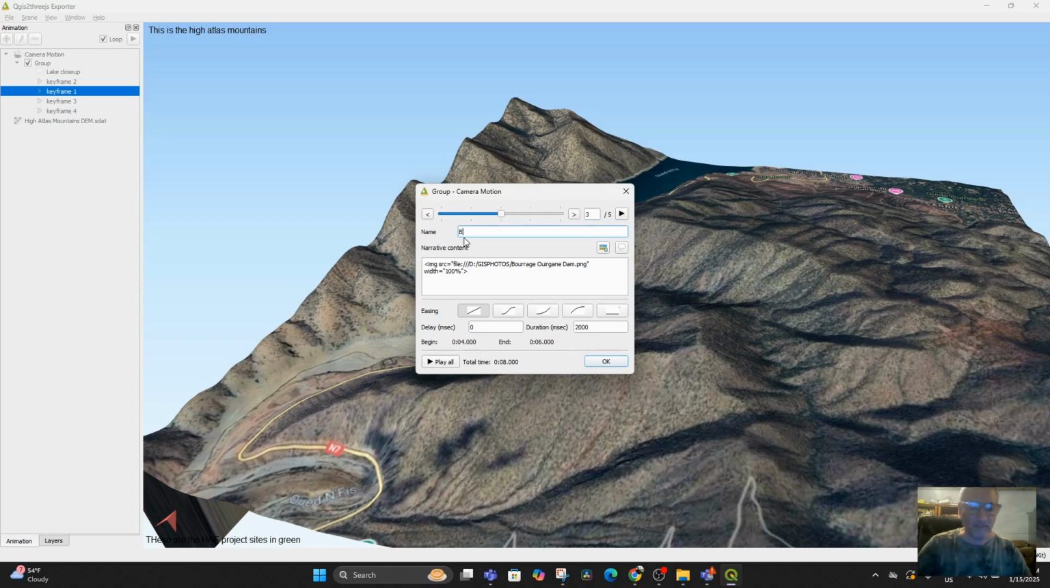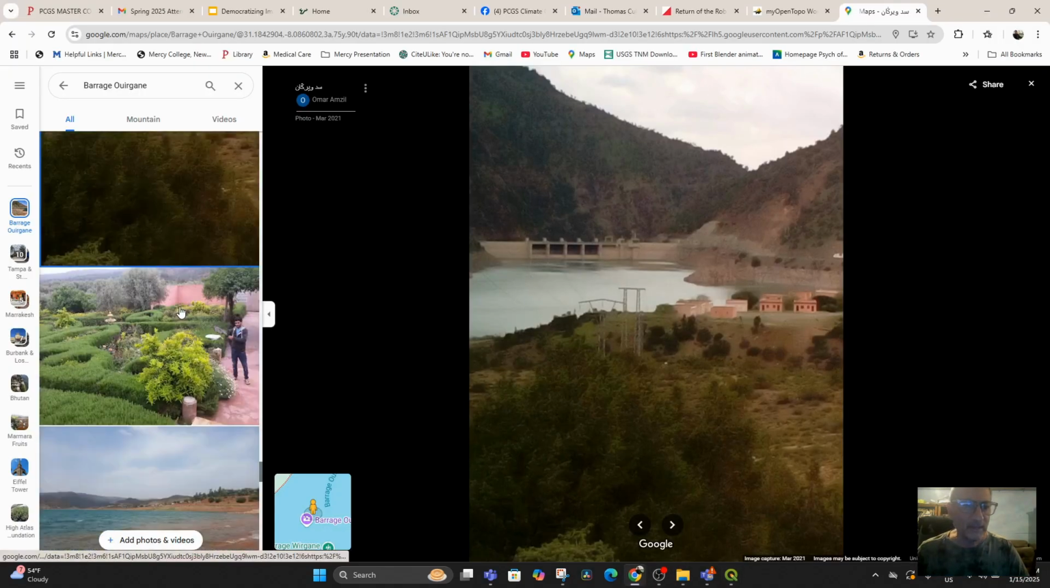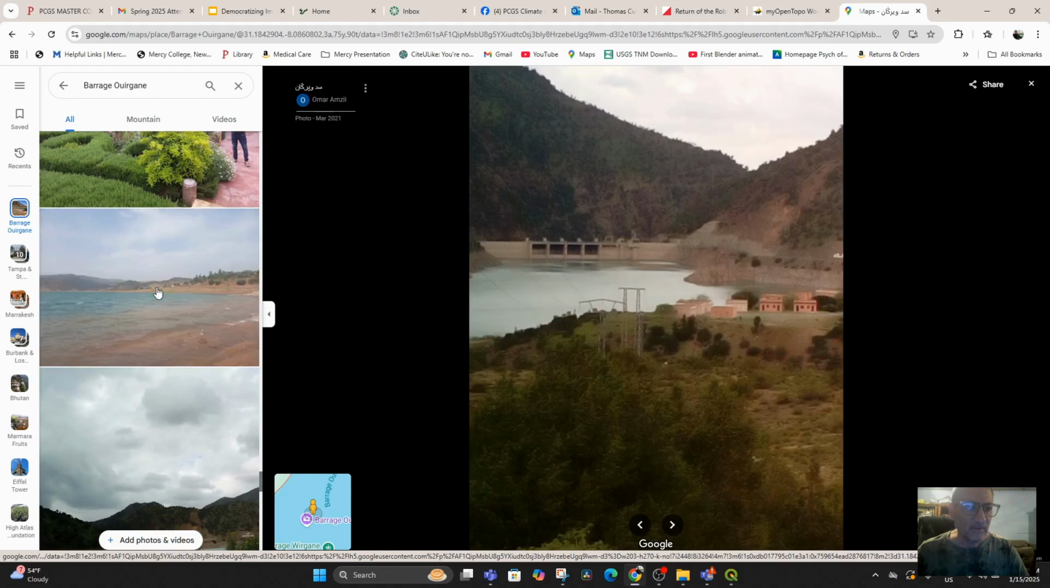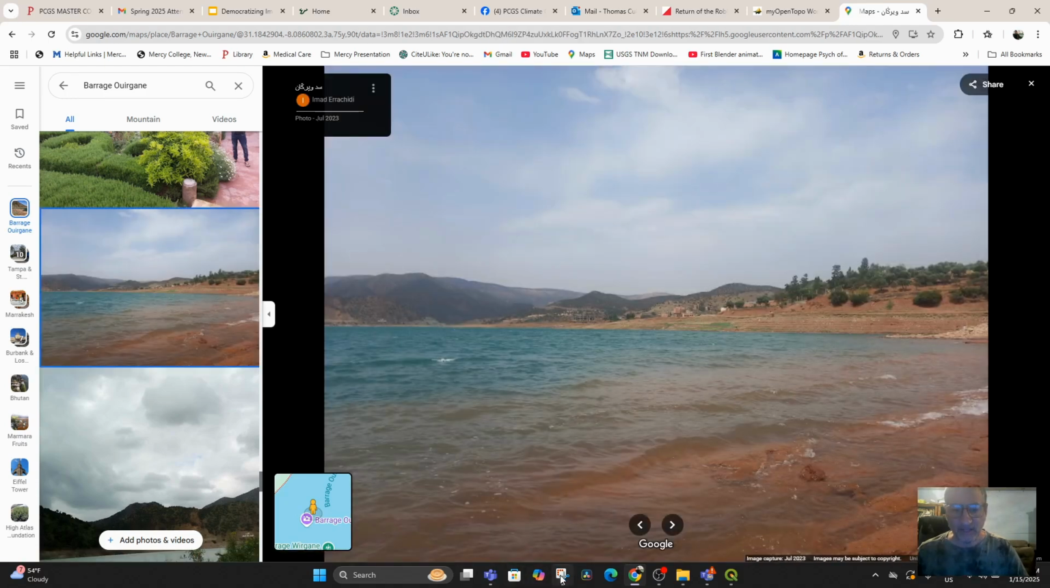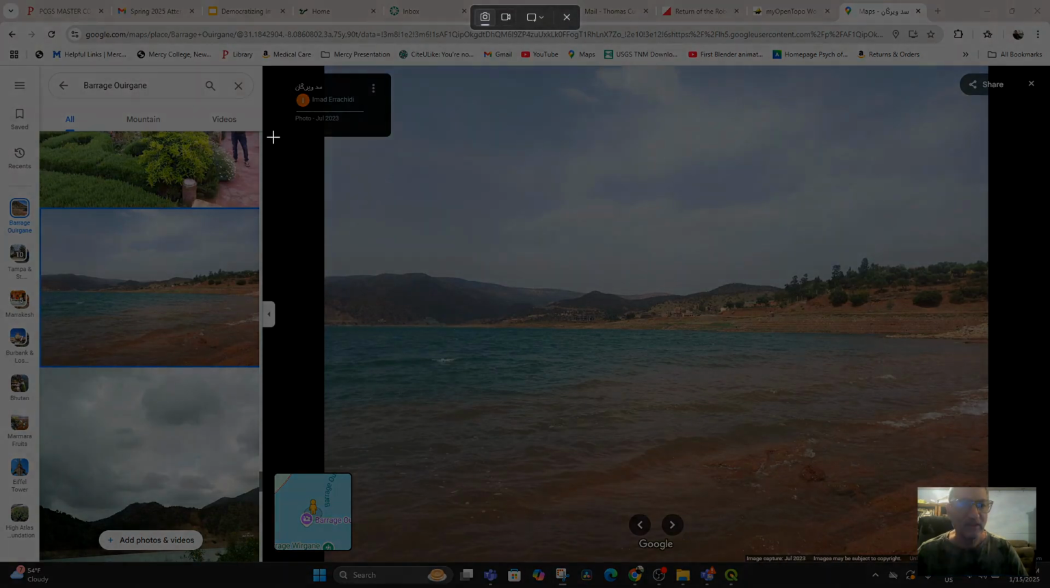Make the name Courage Regani Dam. It's got the picture in there. And I think you can put more than one picture. I mean, literally, you should be able to go and find other images that you like. I'm just going to do this really quickly for this now.